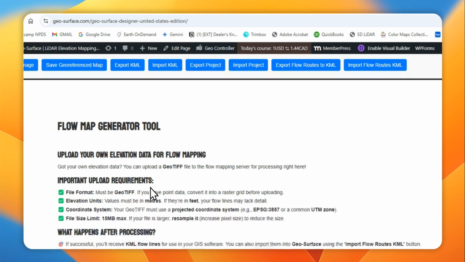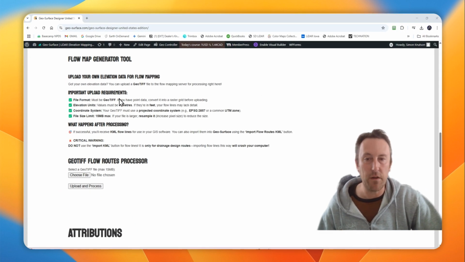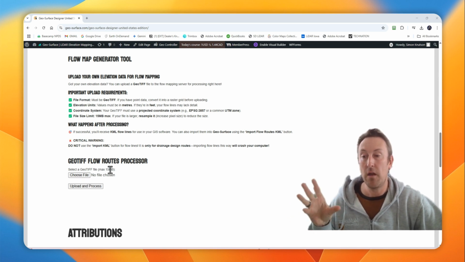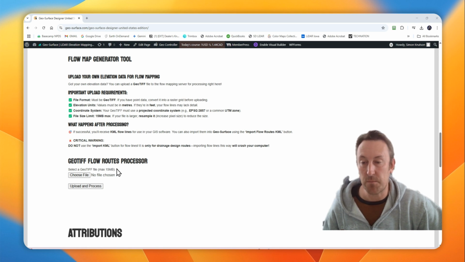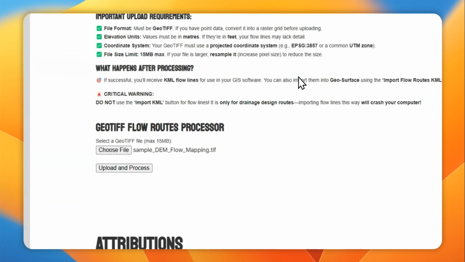So if you scroll down on any of the paid versions, you've got the flow map generator tool underneath the main tool. What this does is it lets you upload your GeoTIFF up to a maximum of 15 megabytes. So if yours is bigger, then you may need to go back and change those pixel sizes. Remember, we set that pixel size to 1.5 by 1.5 meters. I think my file was about 10 megabytes, so it should be good. In this case, we need to choose the option for flow mapping. Click open, and then we're going to upload and process.